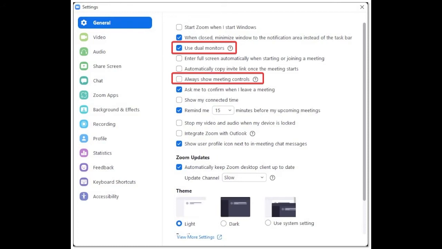Now this will only work if you have at least a second monitor hooked up to your computer. You can have the setting on, but if you don't have that second monitor, then it's just going to come up normal. But remember, you're producing this and you've got the monitor in the sanctuary, and that's the one we're focused on, so you're all set for that. The other one is always show meeting controls. Make sure that that's turned off. That way the meeting controls don't show up as a distraction when you're moving your mouse and doing other things trying to produce the worship service.